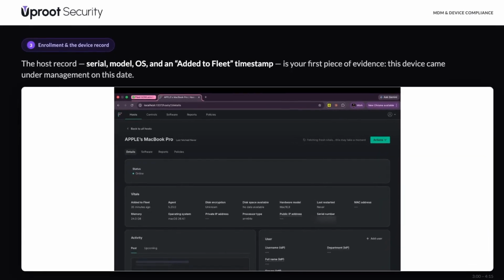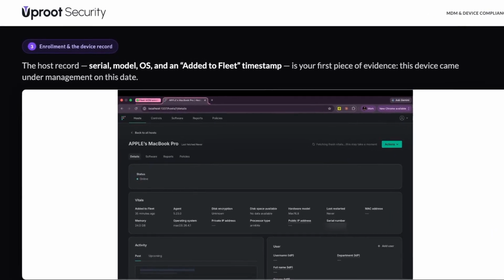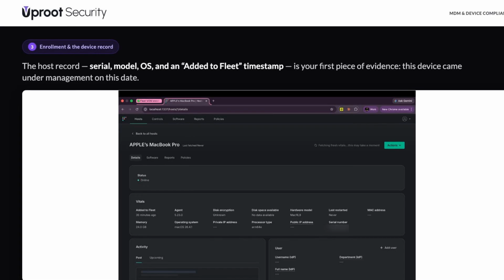Once enrollment completes, Fleet creates a host record, and this is your first hard piece of evidence. Look at what it captures: the serial number, the hardware model, the operating system version, and an added to Fleet timestamp. That timestamp is the one auditors care about most. It is the date this specific device came under management. If a control requires that every corporate laptop be enrolled within, say, 24 hours of issue, this record is how you prove it.